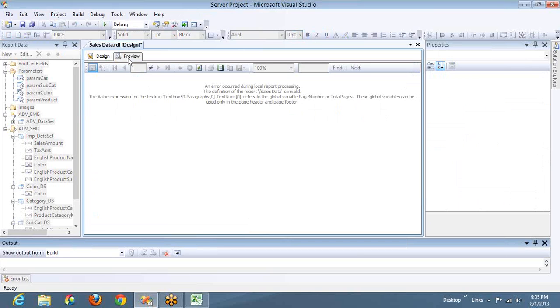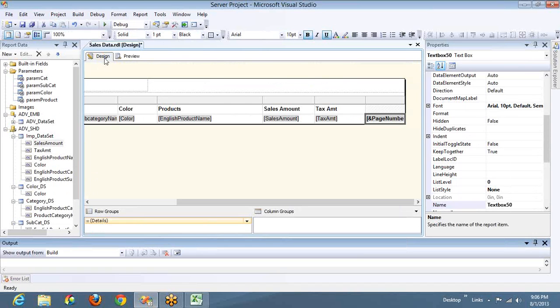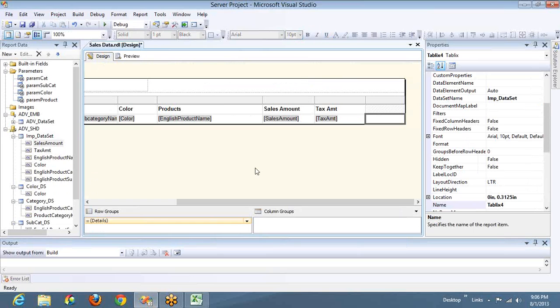It will throw an error saying that page number or total pages. These global variables can be used only in the page header and page footer. It cannot be used anywhere in the report body. It can be used only in the page header and page footer. Why? Because it is page level, right? Report page 1, page 2 and page 3. That is why it is throwing error.